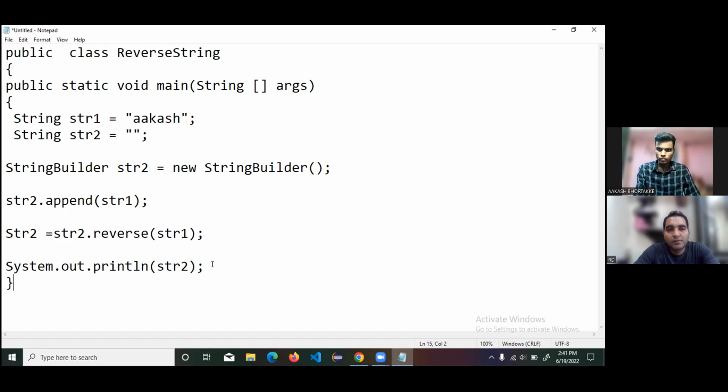Can you explain this line, StringBuilder str2 equal to new StringBuilder? What is happening at this line? StringBuilder is basically used for a special type of function, as String is immutable. For reversing a string, we use the reverse method.